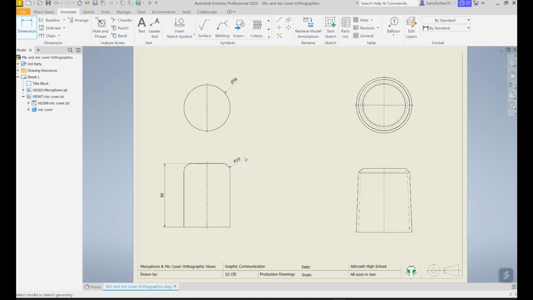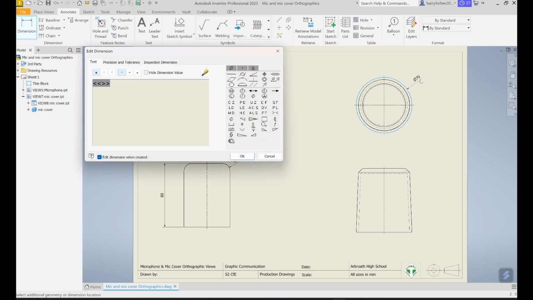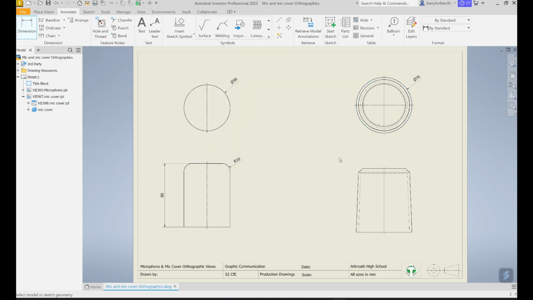Now we're going to add the dimensions to the microphone casing. So I'm going to select dimension from the top left-hand corner of the screen. I'm going to click on the largest circle on the plan, move the mouse out and click again. There's nothing changing at this dimension, so I'm going to click OK. We're now going to add dimensions to the elevation here.